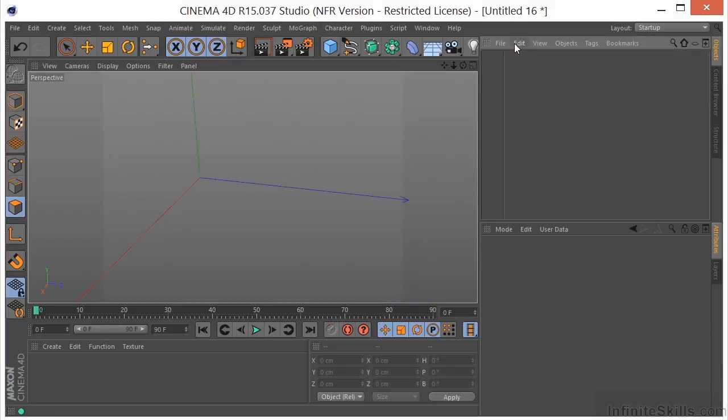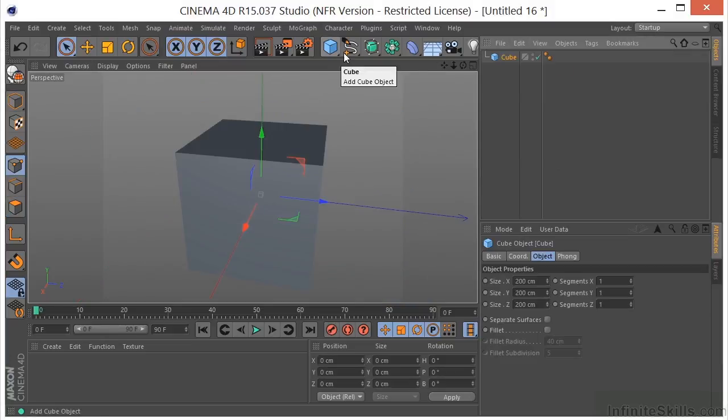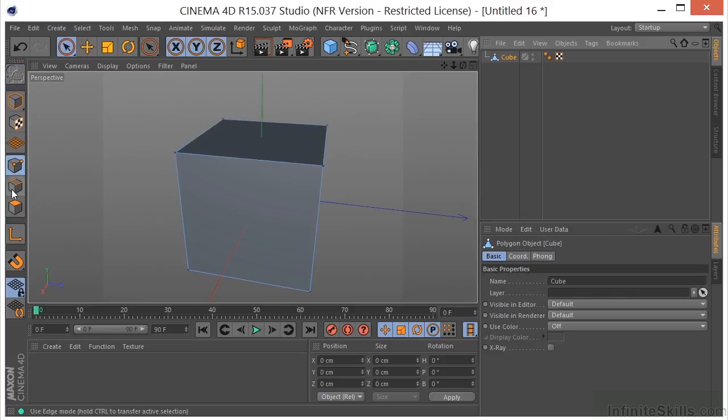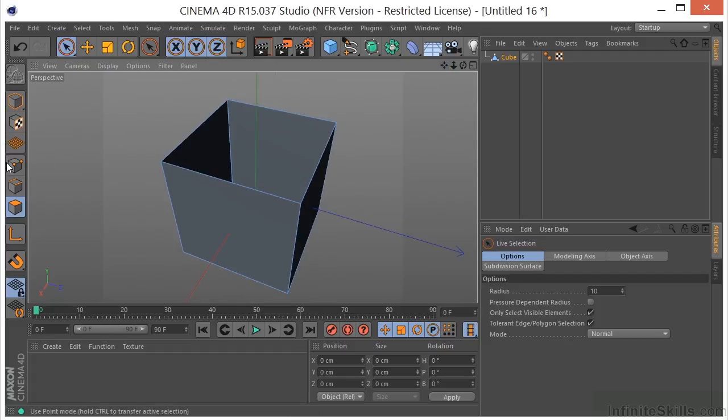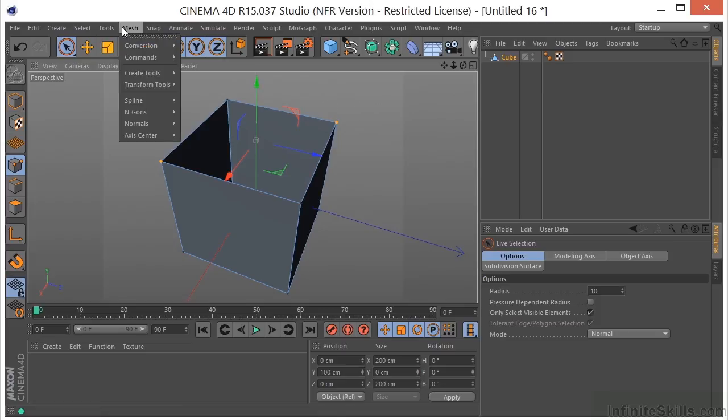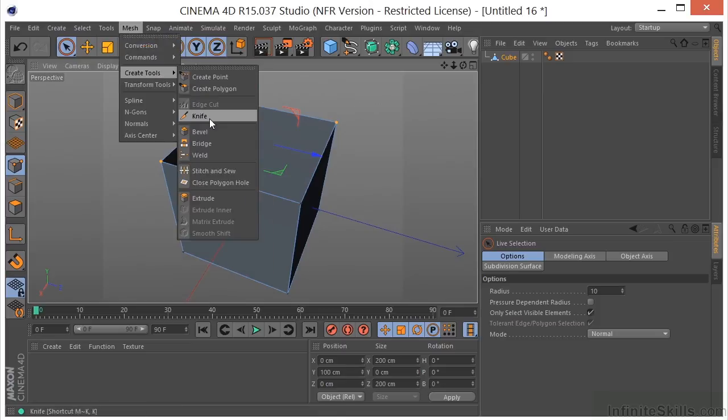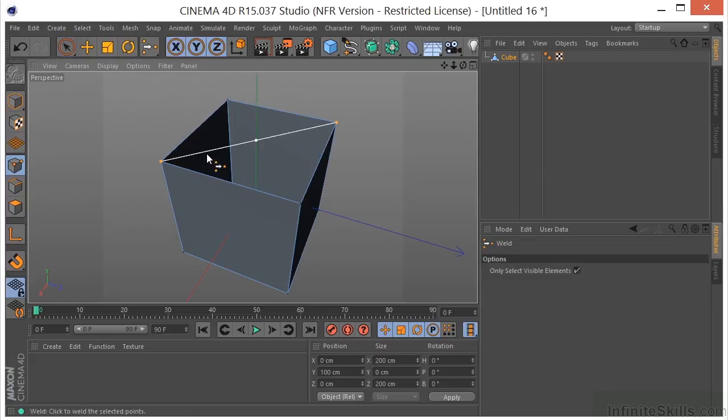Let's get rid of this. Okay, so let's drop in another cube, and let's make it editable. I'm going to go to my polygon mode, and with my live selection selected, I'm going to select the top and just delete that. Now I'm going to go into point mode, and I'm going to select this point and shift select this point. Now if I come up to Mesh, Weld, right over here, Create Tools, I've got my indicator right here, and if I click here, it's going to weld these 2 points together.